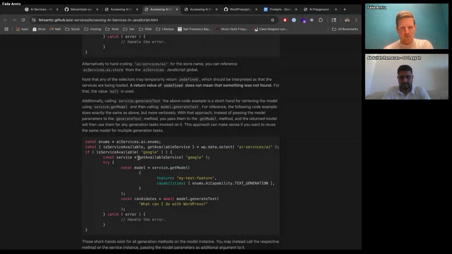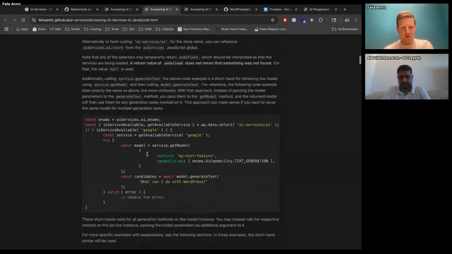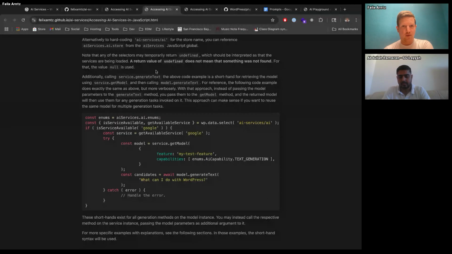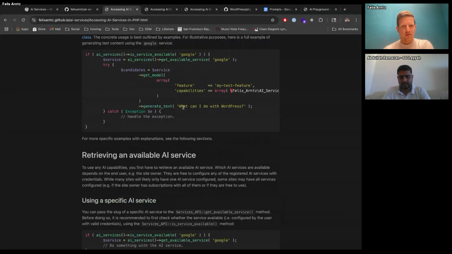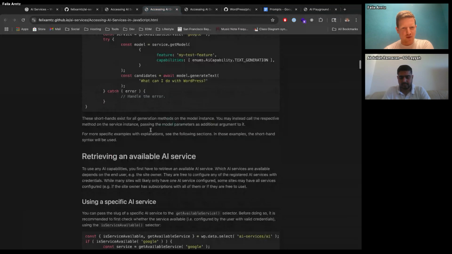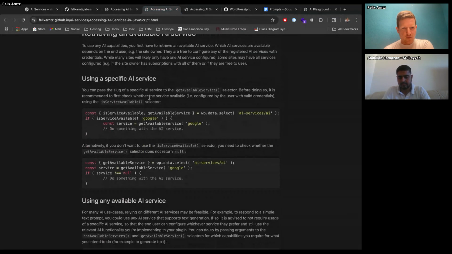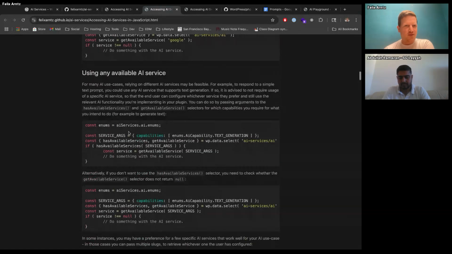You have a very similar API. It's exactly the same example as here, in fact. It's just the same code in PHP as this code in JavaScript, basically. And it's all the same. It's even the same documentation.